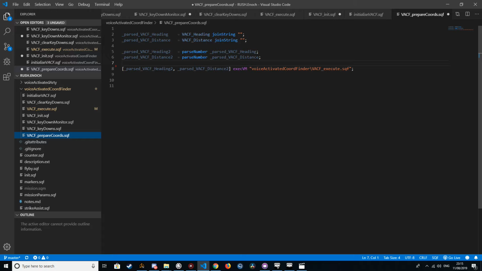So what do we have here? We have some joining of strings. So basically this local variable takes the information in this array and it joins it into a string, brings them all together into one piece of string, just kind of text. So it does that for heading, does that for distance. So these then hold string.